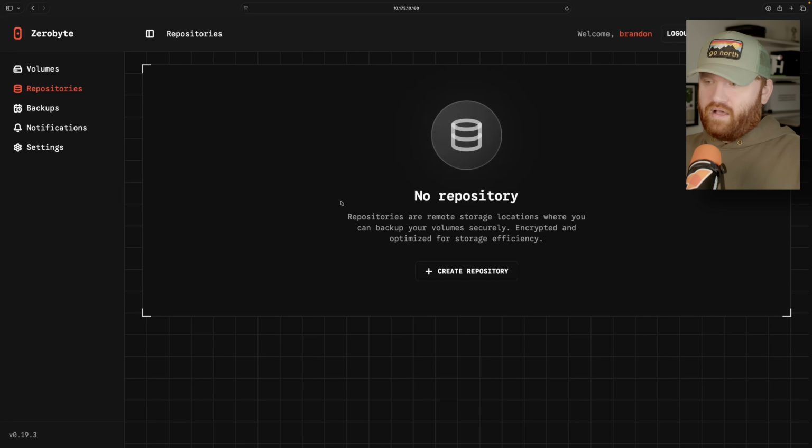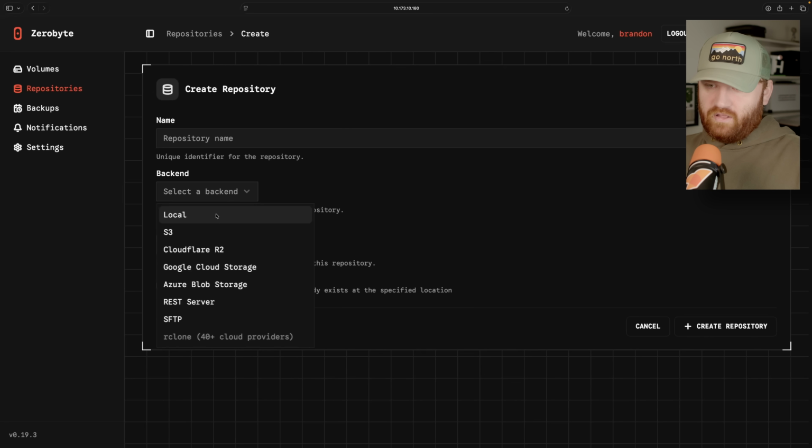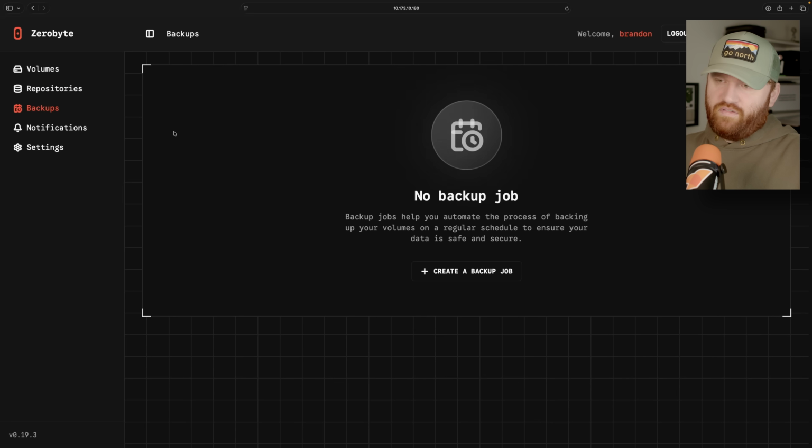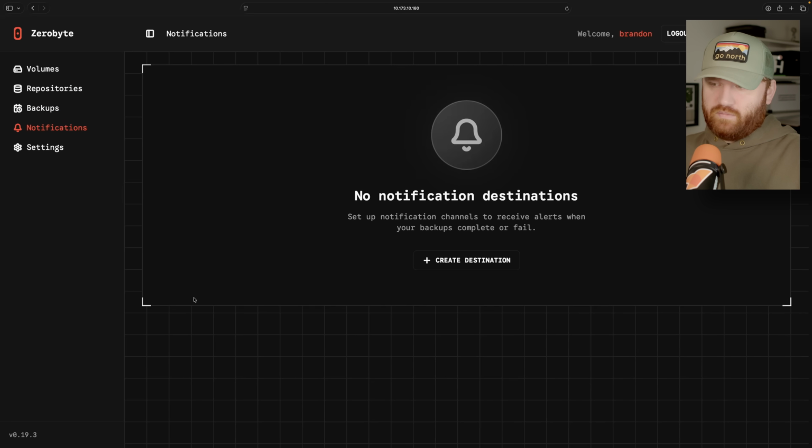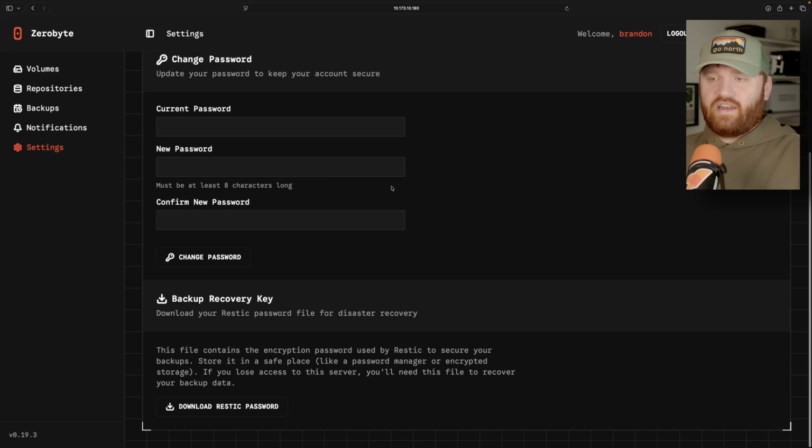And then we have repositories, which they support a little bit more. This is local, S3, Cloudflare, SFTP, REST, which again I cover in the Netbird video, and Rclone. We have our backups here, nothing set up yet. We have some notification settings and then our settings.